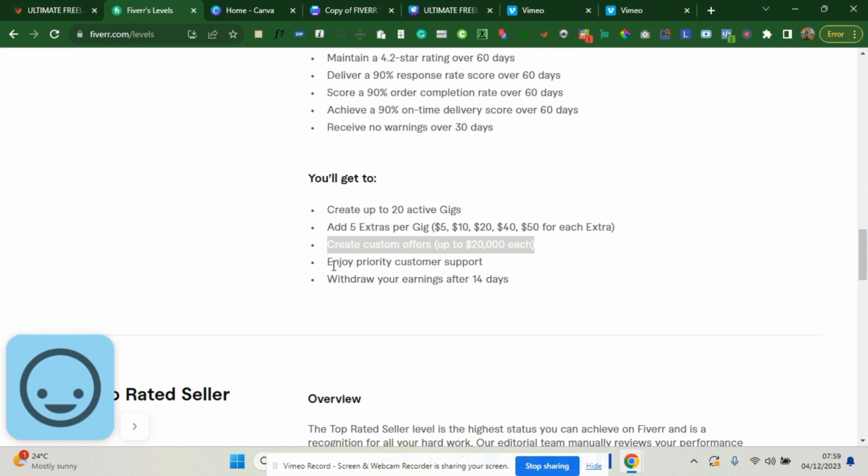All right. So you'll be able to create custom offers up to $2,000 each, and you will enjoy priority customer support. All right. So once you reach out to customer support, they will get back to you as quick as possible. All right. And you'll be able to withdraw your earnings after 14 days.